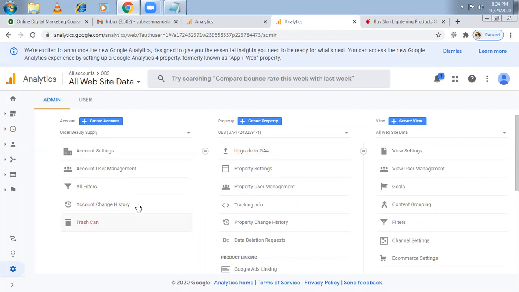In the older version, you have account level, you have property level, you have view level. But if you go to the new one, there is no view level. Only these two options are there. You are already habituated to the analytics, and very smoothly you can go to all the options. But the new one will take time, and many options they haven't added. That's why I recommend you to use both of them. So in such a case, create a new property again.